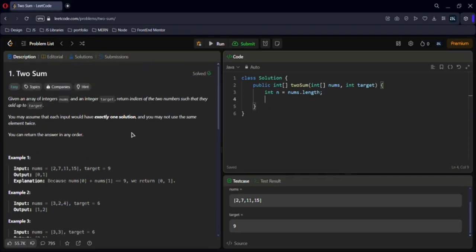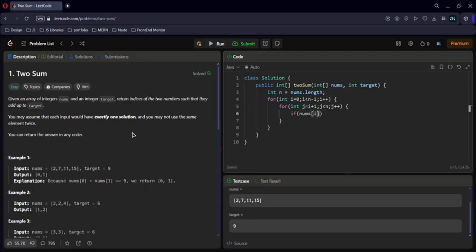For that, I declare one for loop starting from 0 to n minus 1 of the array elements, and declare another for loop inside it, which is j, starting from i plus 1 and ending at n. Inside the loop we add two elements: if nums of i plus nums of j is equal to target, we return an array of i comma j.